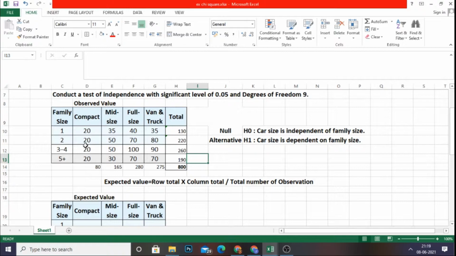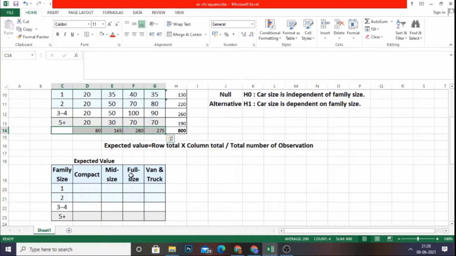Okay. Now what I'm going to do, I'm going to calculate expected value. Just observe this step, how I'm going to calculate the expected value. As I said already, expected value equals row total into column total divided by number of observations. That is, this is the row total 130 multiplied with the column total 80 divided by the total number of observations. Observation is the grand total. So this is what we are going to work out here.